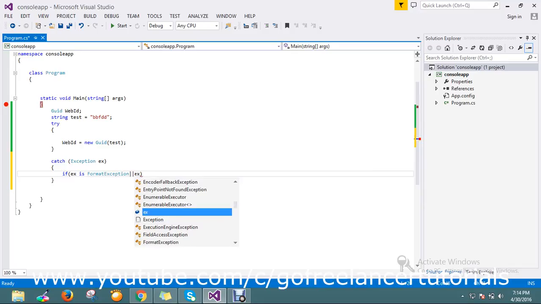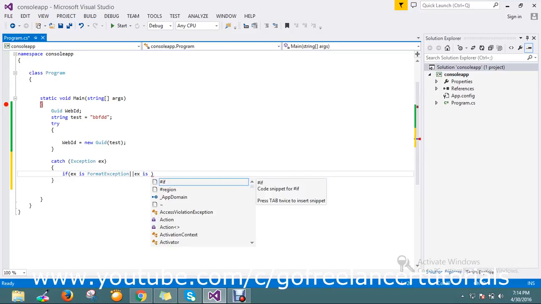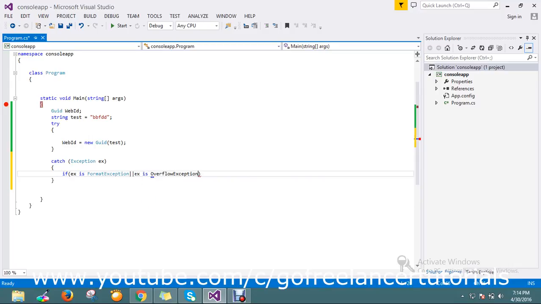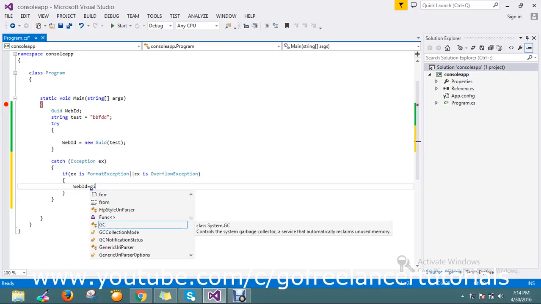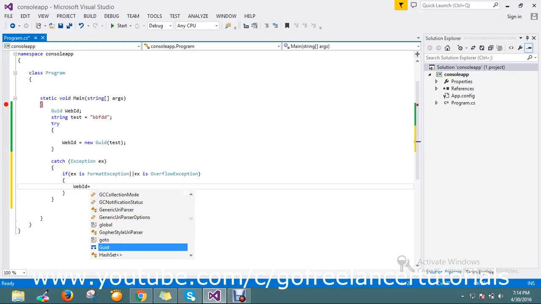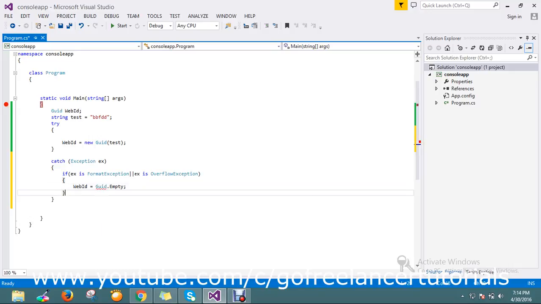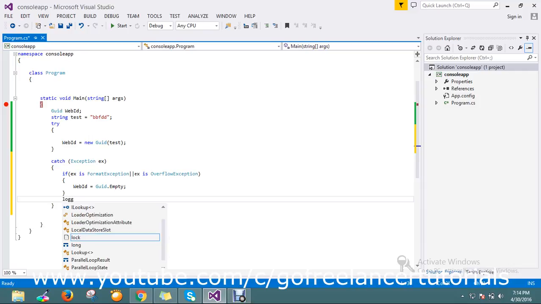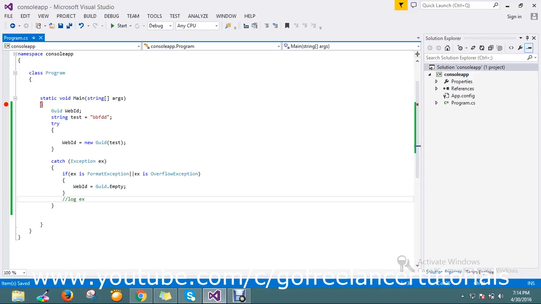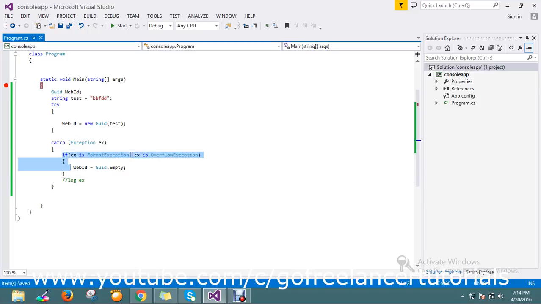Okay, if the exception is a FormatException or an OverflowException, then set my web ID equal to Guid.Empty. So if this exception happens, my GUID is empty, and finally here I'm going to log my exception somewhere using a logger. So now I handle my exception in this fashion.